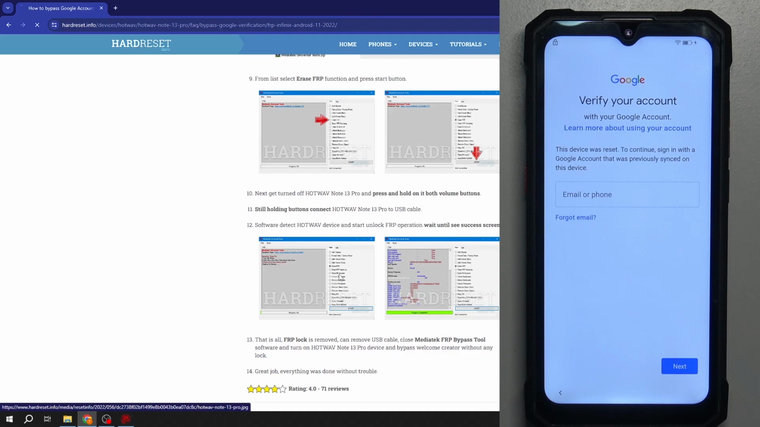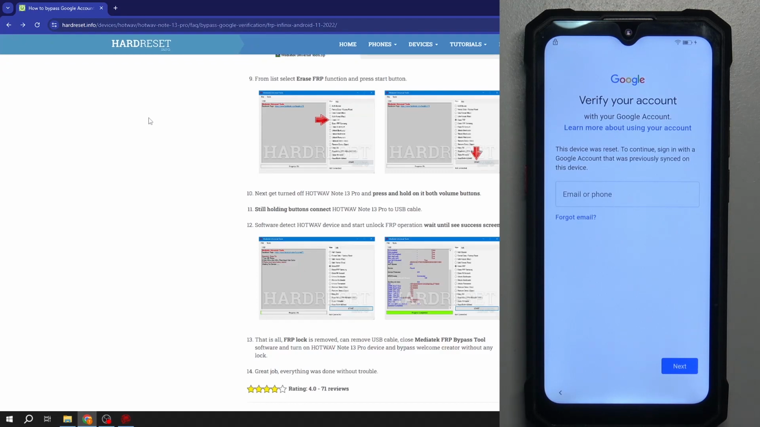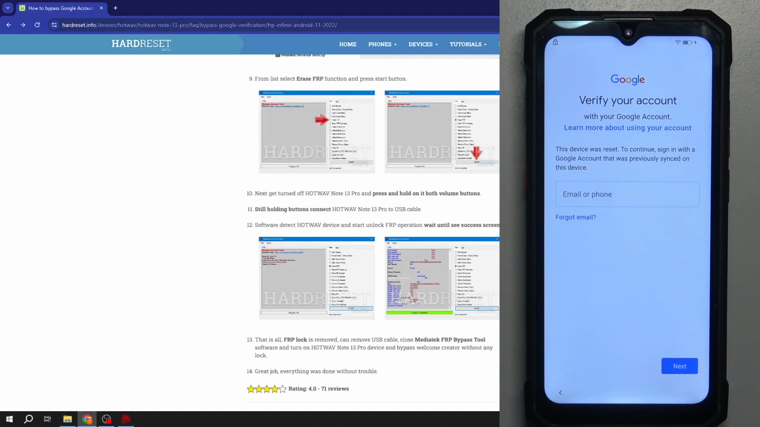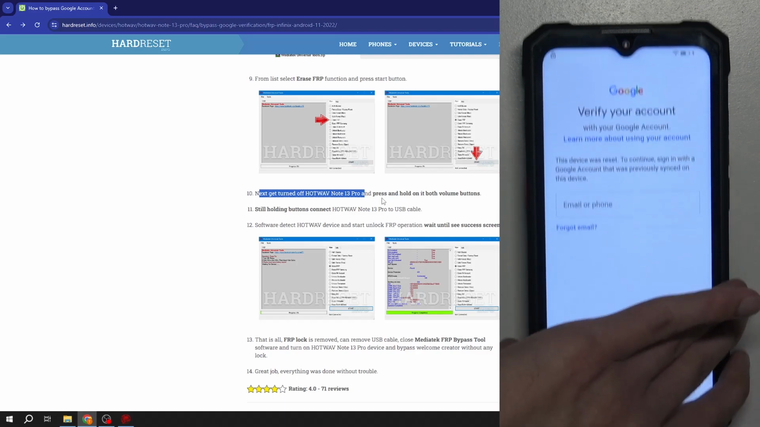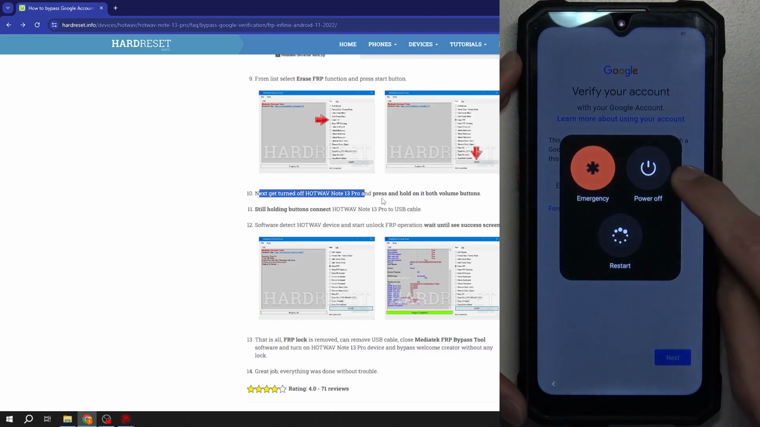Now here we're just gonna select Erase FRP. So let's bring that back. Erase FRP, there we go. And do we need to do anything with our phone? Yep, we do. So you need to turn off your device. So I'm going to do that right now, and let's unplug it first. There we go. So it's unplugged. I'm going to hold the power button, and I will be selecting power off.